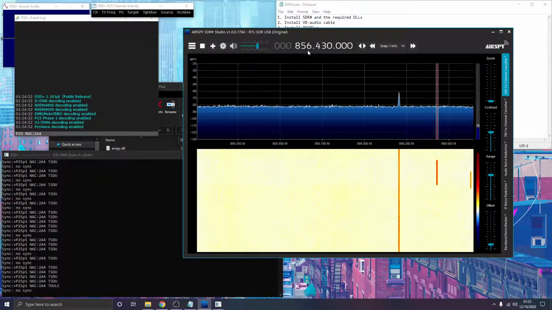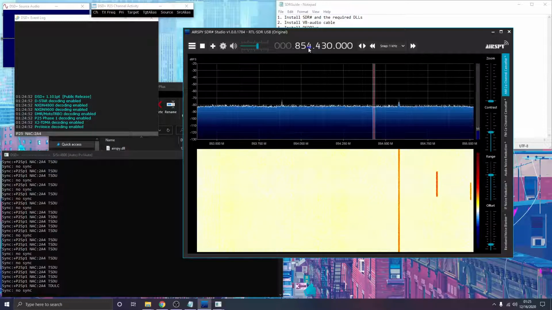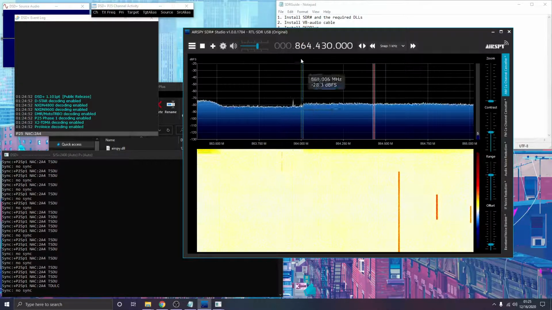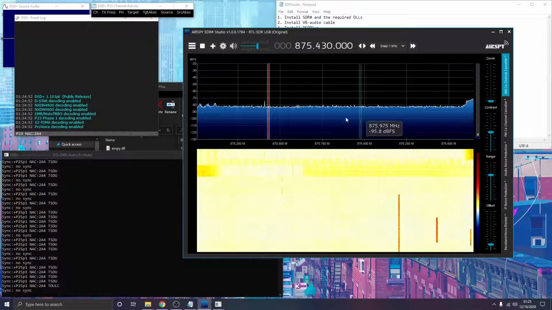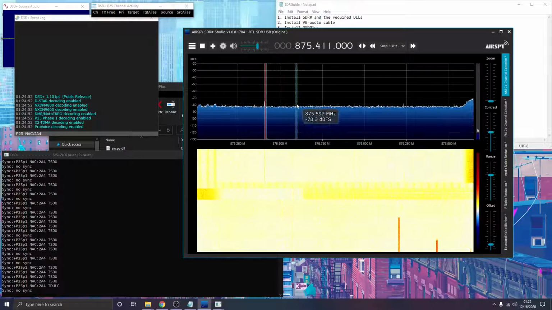But if you do sort through the frequencies and find something that is not encrypted, this will work. For the sake of the time that it will take for me to find a proper frequency, I don't want the video to take forever.